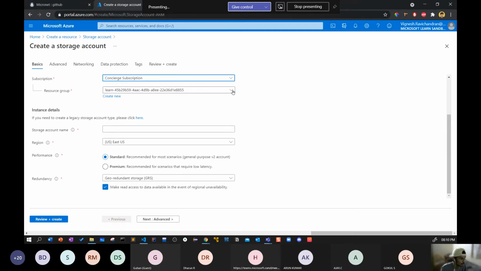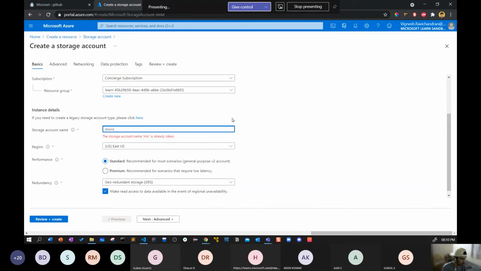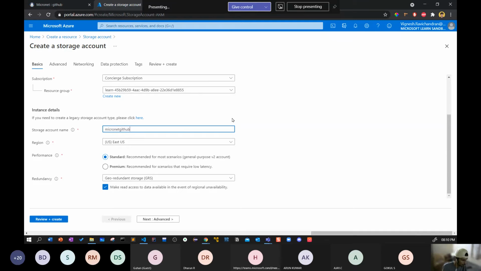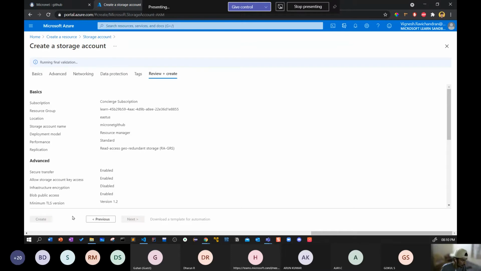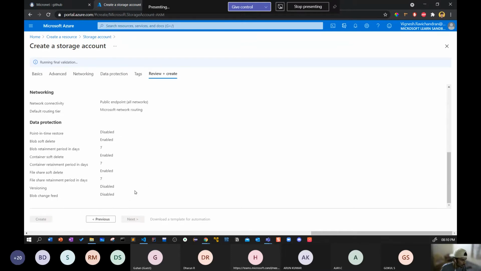I will be creating this, and I keep all the other things as they are. And Micronet, keeping my storage name as micronetgithub. Okay, I think the name is available. Now review and create. Okay, next, we'll be creating, yeah, create.